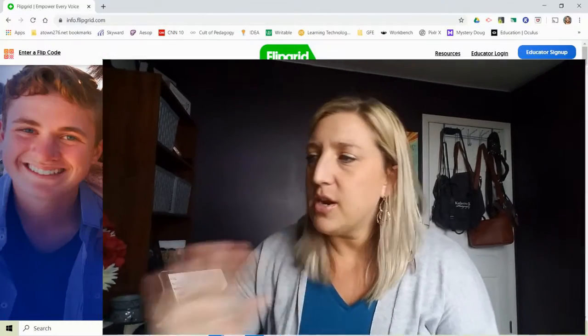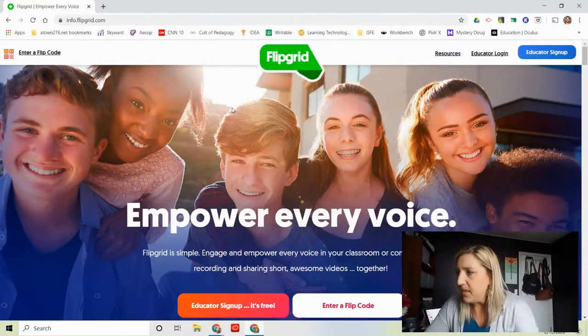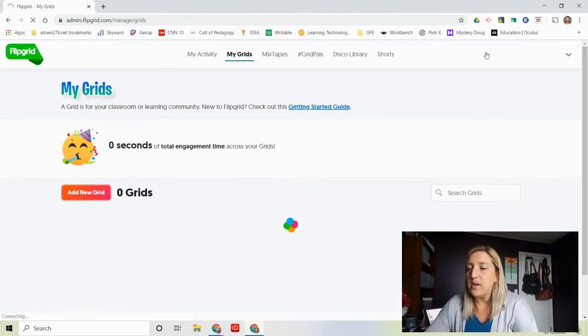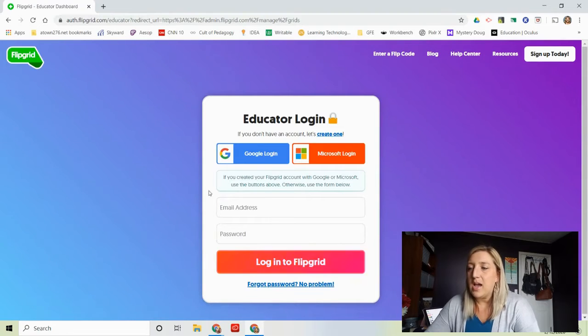So the first thing you're going to do when you get here, if you've never used this before, obviously you need to create an account. And so we'll just do educator sign up. I'm going to click login since I already have an account. And it will prompt you for a few things. Honestly, I always advise if you are a Google school, use that Google login. It's going to make things a lot more seamless and easy for you.